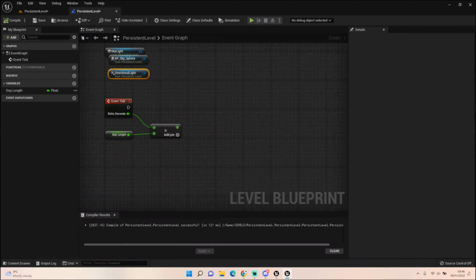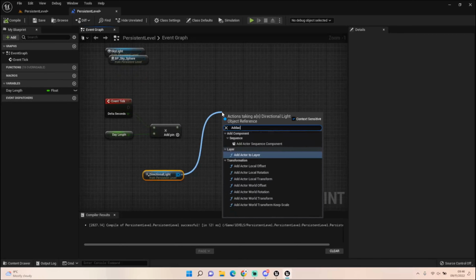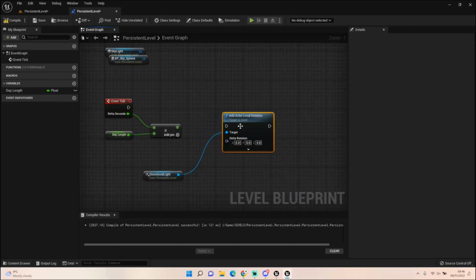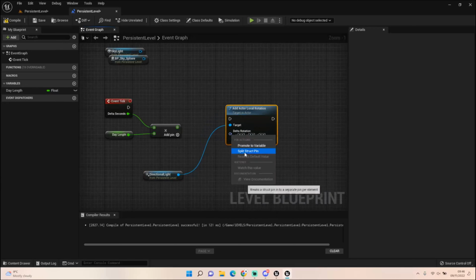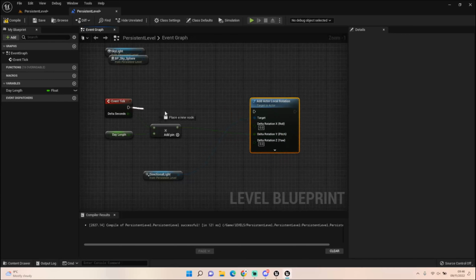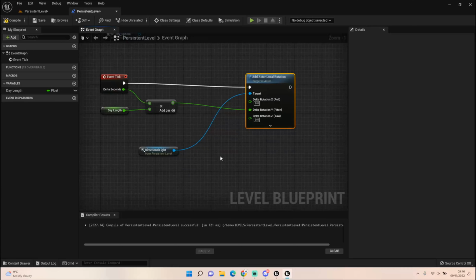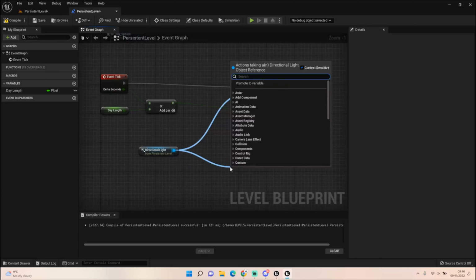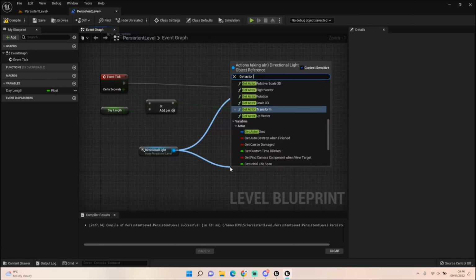Then we want to get our directional light, pull off from this and add actor local rotation, like so, and split this structure pin. And then put this delta length into the multiply into the delta rotation Y, and hook those up for now. Off of the directional light, we also want to get our actor rotation.